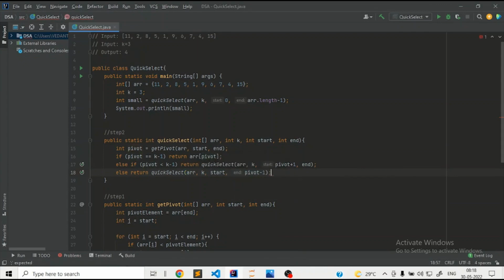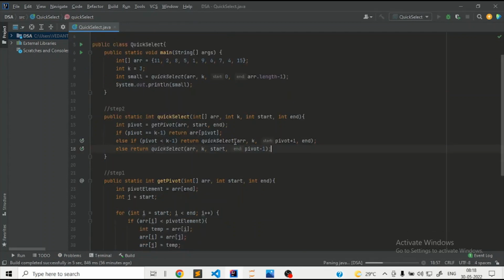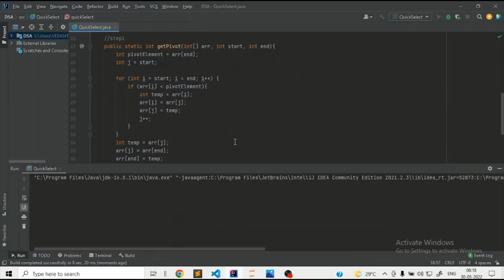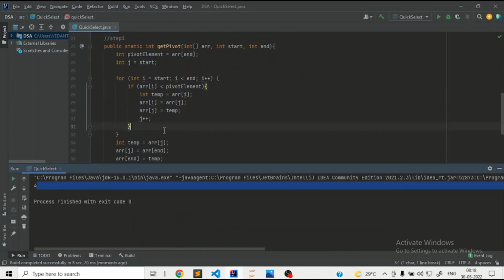So if we execute this code, I think this will work properly. Let us see what is happening. It is taking some time. Yeah, we got the answer as 4 as an output.